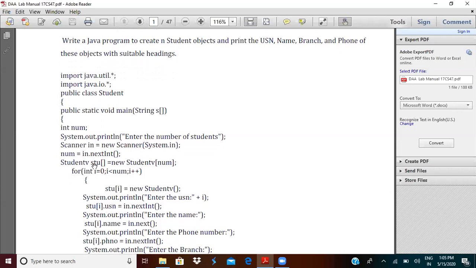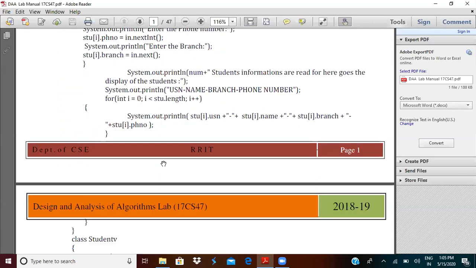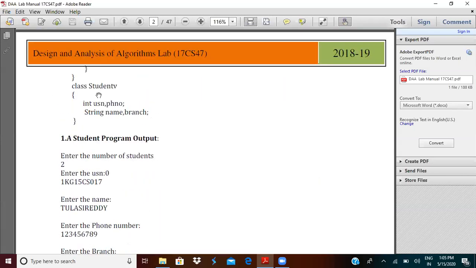Now, Student stu is equal to new Student of num. For however many students I have to print the details, I'll pass that number as a parameter to the Student class. Upon execution of this statement, an object of the Student class would be created, and the num variable would be passed as a parameter to the Student constructor. So the control would come to the Student class, and these things will be initialized.